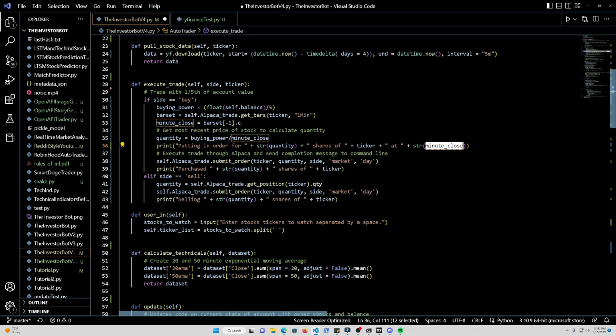And then we're just submitting the order here with the ticker that we pass in, the quantity, which we've calculated, and the side, so buy or sell. We know that's going to be buy in this case, and then market and day. And then we print out a purchase once that's completed.